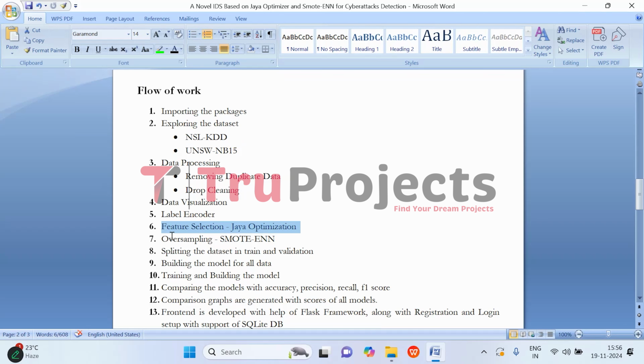Then we have used the Jaya optimization algorithm to select the most important features, reducing dimensionality and also improving the model performance. And we address the class imbalance issue using the SMOTE-ENN technique, which oversamples minority class instances and also cleans the noise from the dataset. Then we split the data into training and validation sets, ensuring that the model can be trained on one portion and tested on the other to evaluate performance.